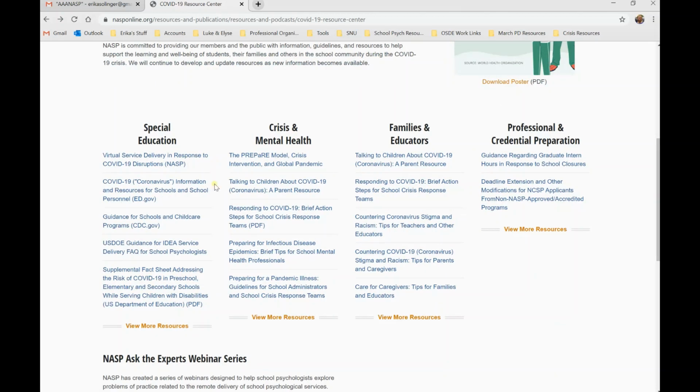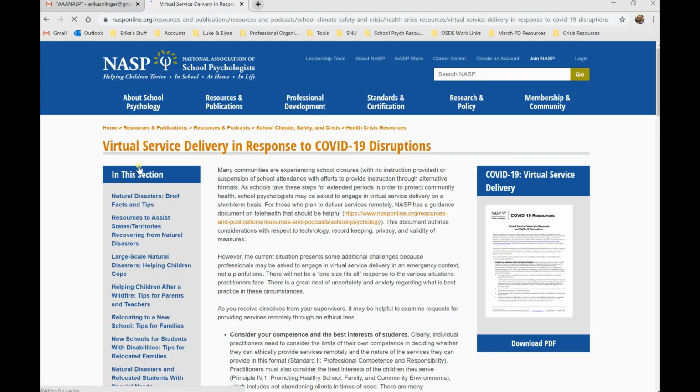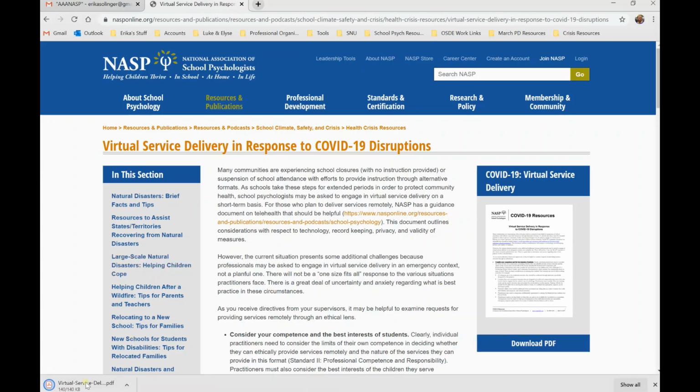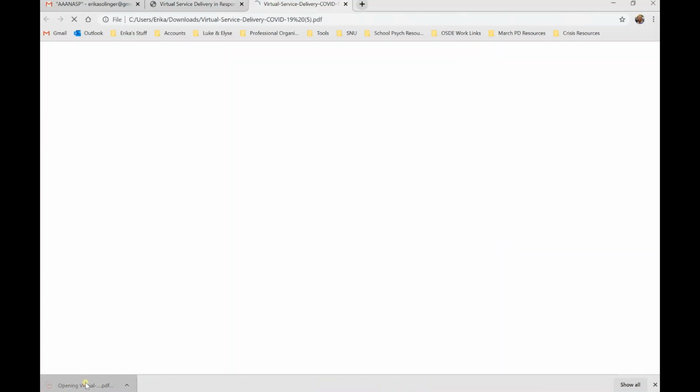So let's just take a moment to peek at the virtual service delivery in response to COVID-19 disruptions. Again, this is guidance developed by NASP specifically, and it is specifically related to school psychologists. So I'm going to come and download the PDF because I like to view that as opposed to the web page, but of course you could do either. I'm going to take a quick drink while it opens.